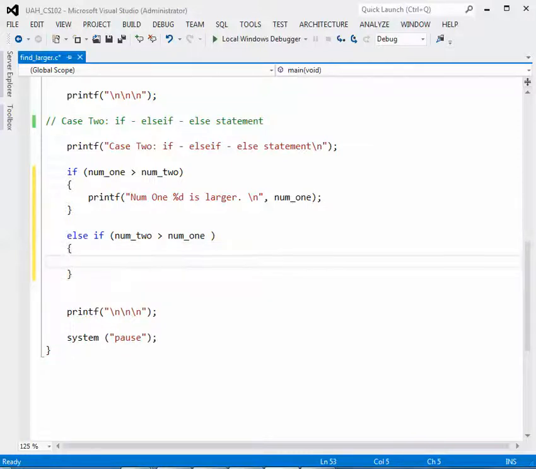And we're just going to print out a similar statement, just like we did above. So let me copy the printf from here, and I'll paste it there. And we're going to say, like we did above, num2 is larger, and we'll print out num_2. So the difference here is I've changed the if statement from case 1 to an else if.